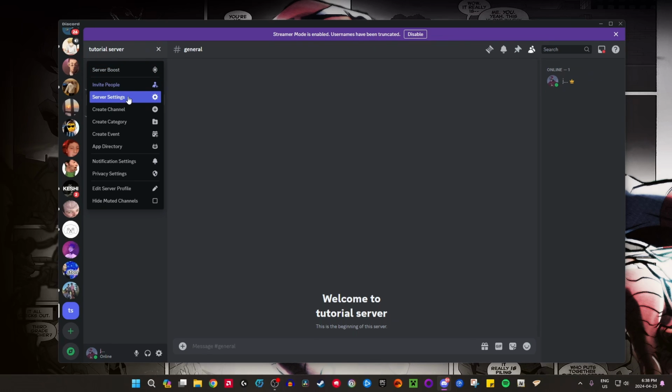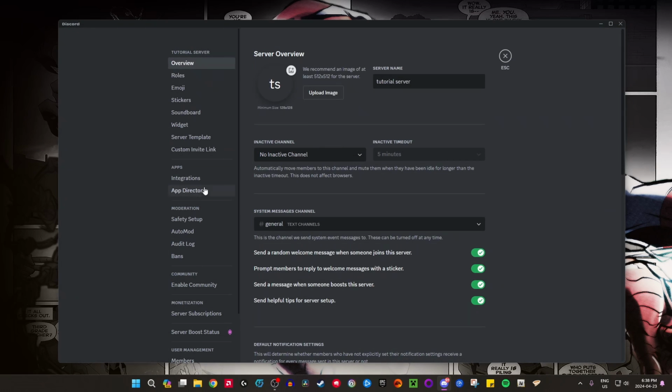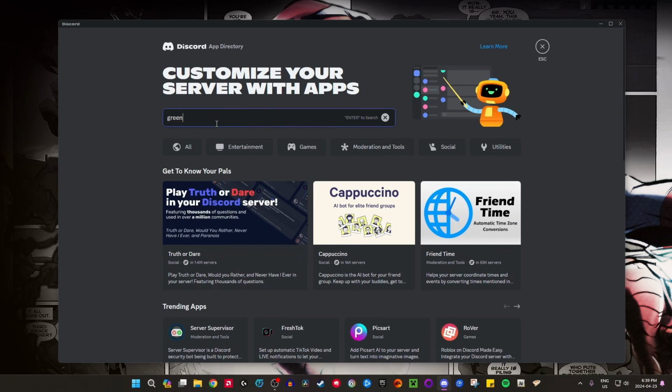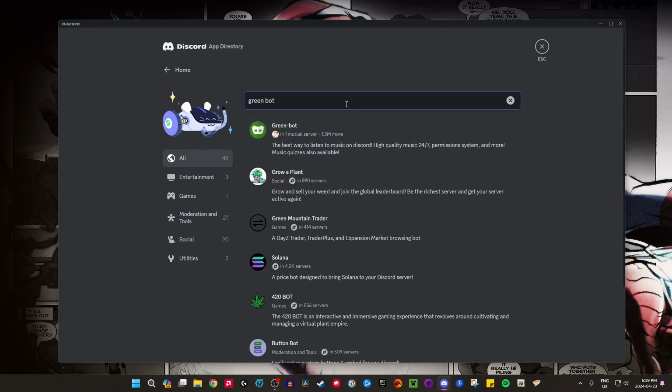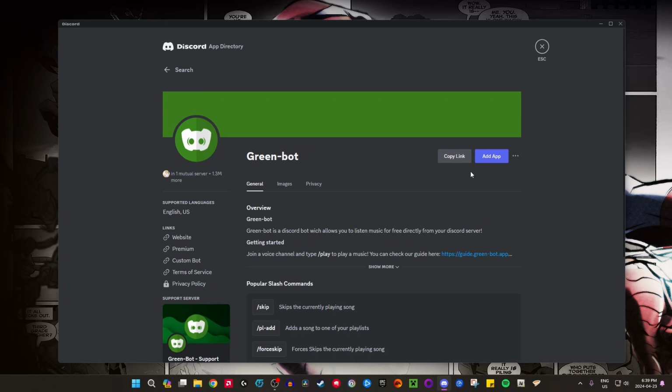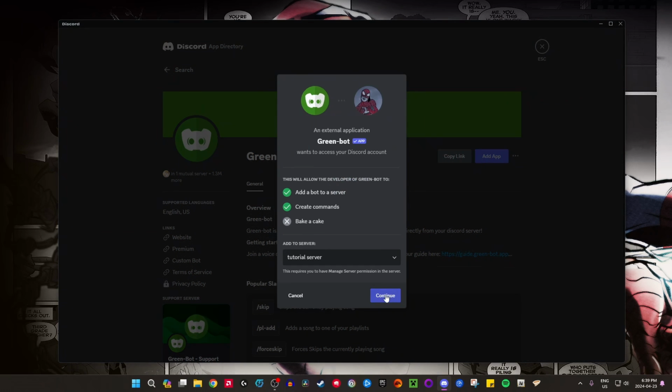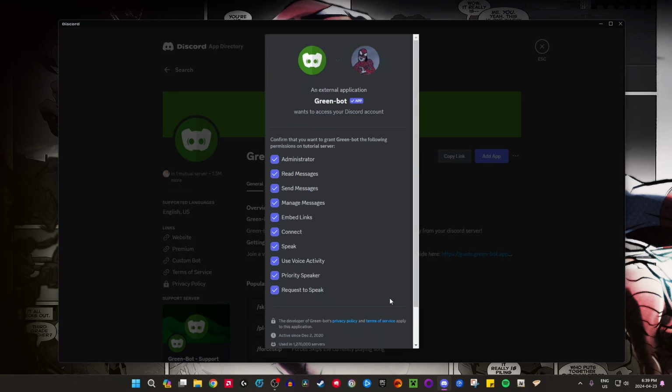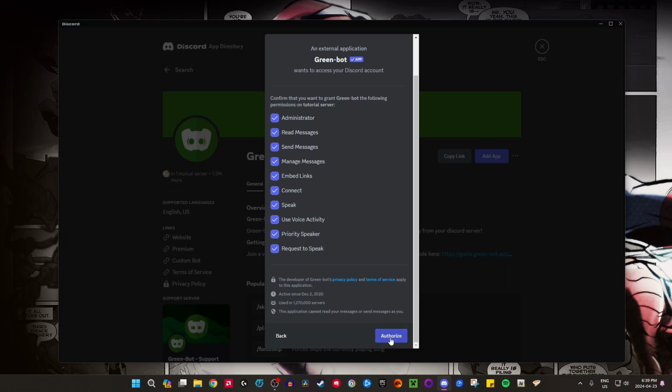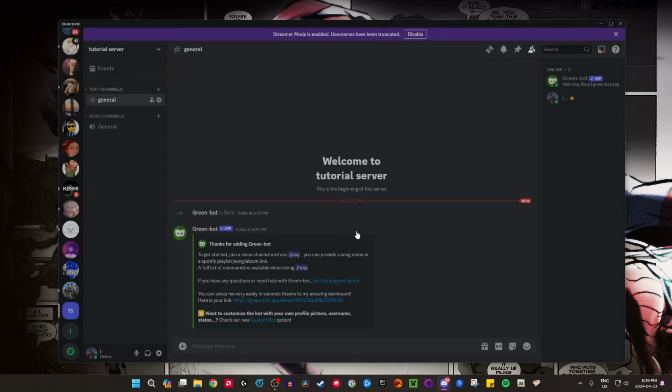So go to server settings. Then go to app directory, search GreenBot. Press enter. Just this one with 1.3 million, it's green-bot, the capital G there. Just click add app, make sure you choose the right server, click continue. It needs all these, which is fine. It's an official thing, you know, it's in the Discord app directory, so it's safe. And press authorize. There you go. Now I'm gonna go to the server.